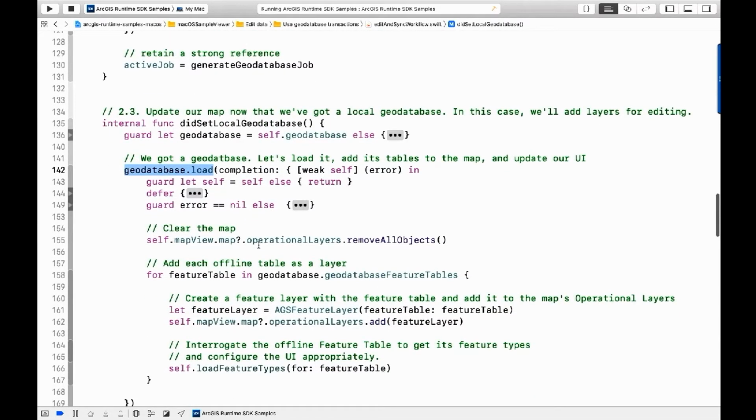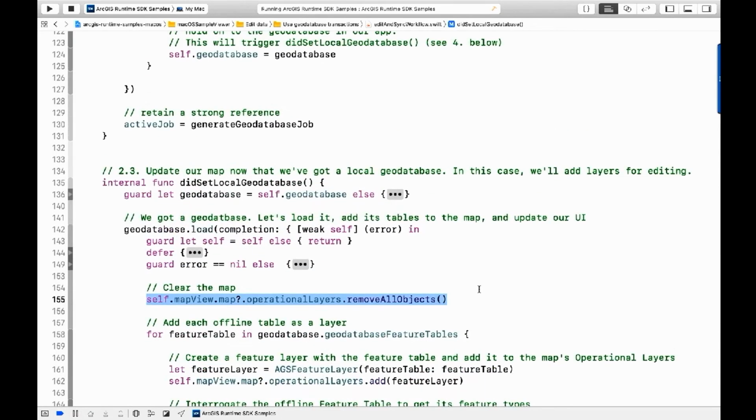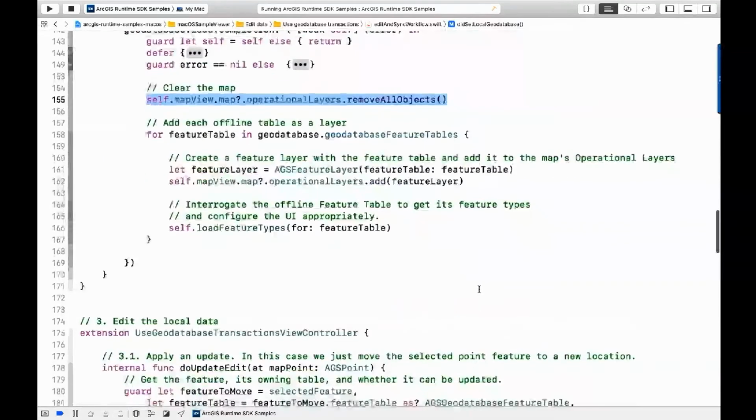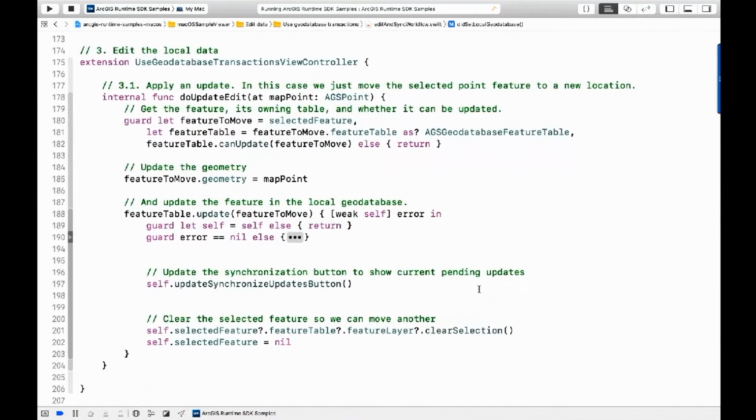And what we're going to do now is go through all the feature tables in that geodatabase, create a layer for each one, and add it to the map's operational layers. So we'll clear the map first, and then for each feature table in that geodatabase, we'll add a new layer to it. So once we've added the data to the map, we need to talk about editing it. And that happens here in do update edit.